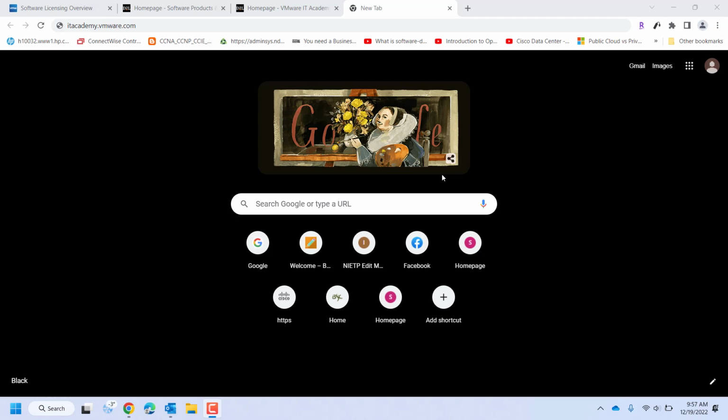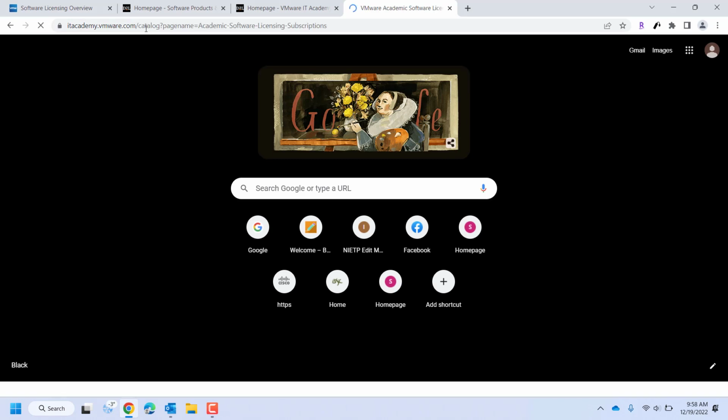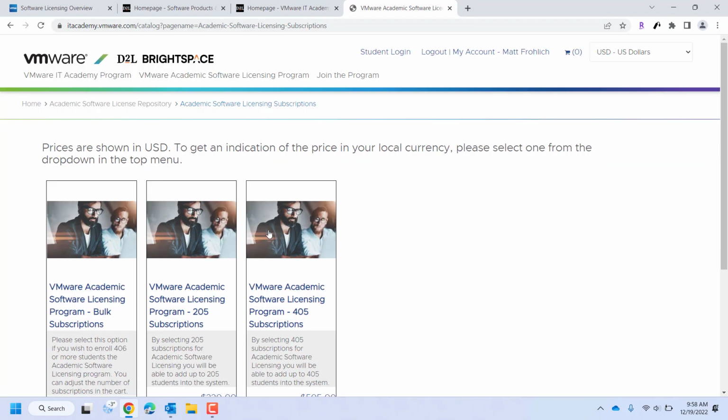I signed everybody up. You should have gotten an email with login information. If you have not received that, let me know, and I can verify that I got you signed up and resend emails if I need to. But inside of that email there should be a link for itacademy.vmware.com, and that will take you to a site that looks similar to this.